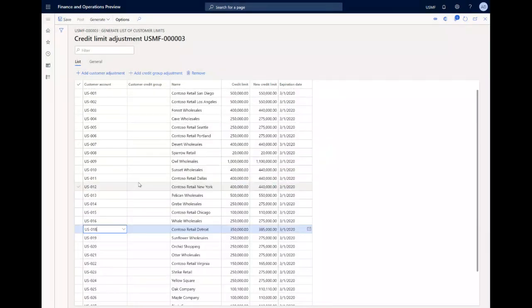And so you can work this list, get a list of people in here, work this list, and then when you're all done, you post it. And so this is just like the other one I showed you, but it actually allows you to generate from existing customers, from existing credit groups, a list of items to post. And then I was talking about automatic credit limits. That's where this one comes in.